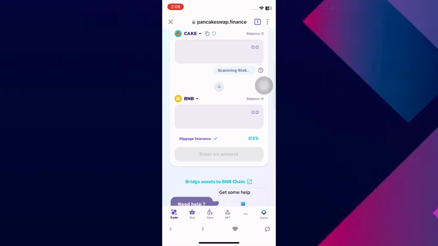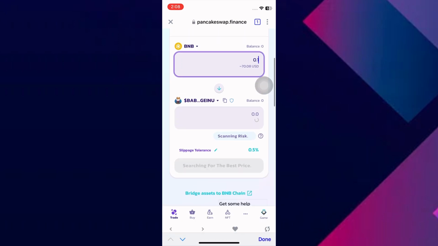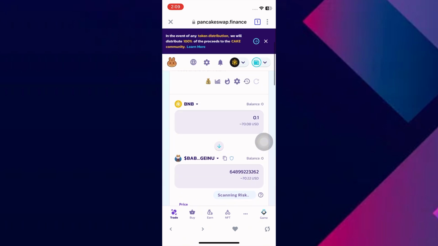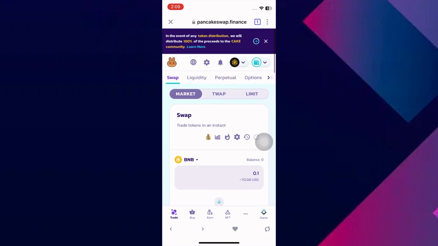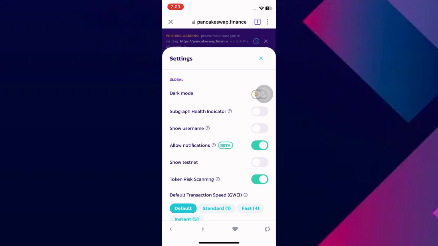The next step is entering the amount of BNB you want to use to purchase the meme coin. For example, you can enter 0.1 BNB or however much BNB you want to use. At the bottom, it will show you how many tokens you are going to receive. Next, you need to press this gear icon to adjust the settings. As you can see, they have a default, standard, fast, and instant transactions.